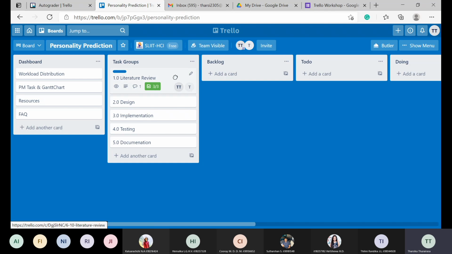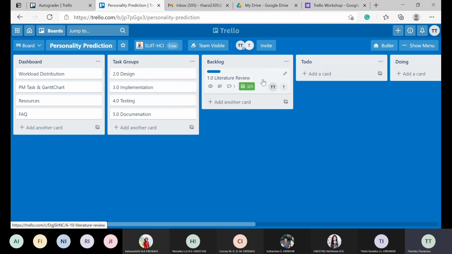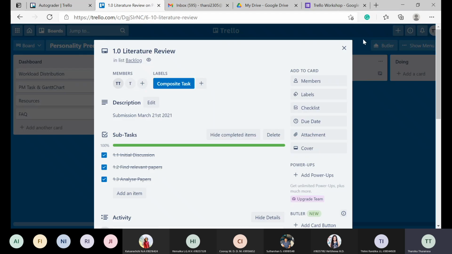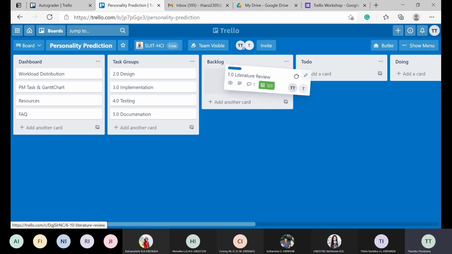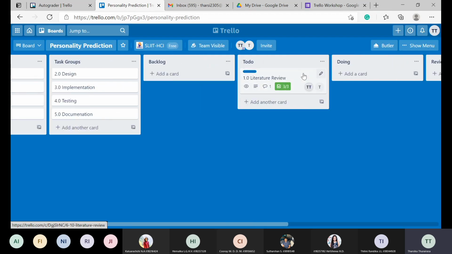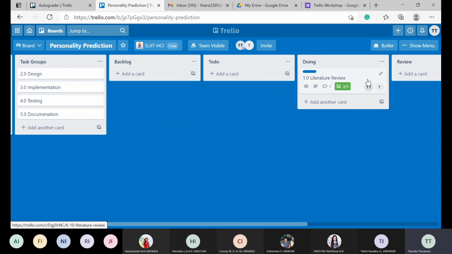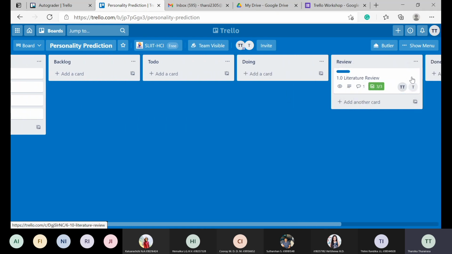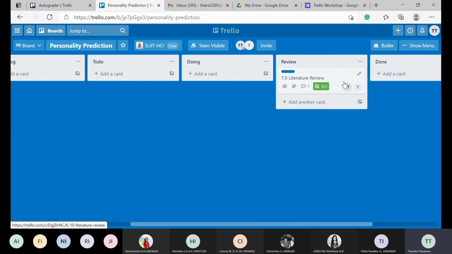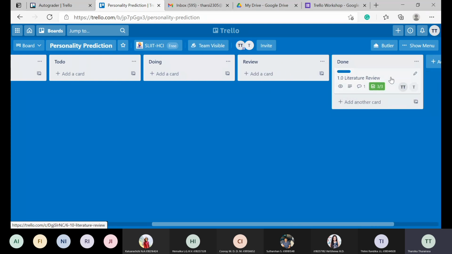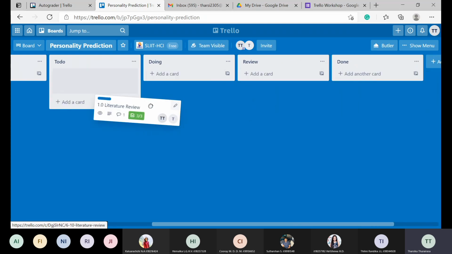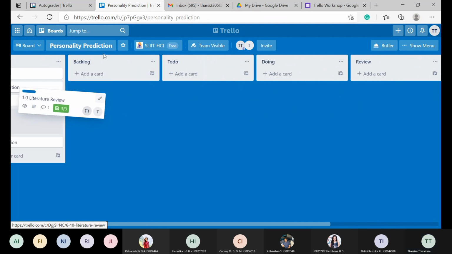Before we move that, we have to move step by step. So once you start to work on it, you have to keep it here in to do. So first it will be to do, then it's going to be doing. Once you start doing, and once you're done, it can be moved to the review, then it can be moved to the done. So you can drag and drop under the relevant list.